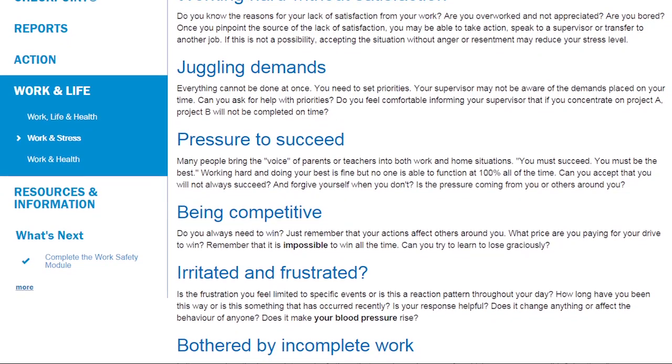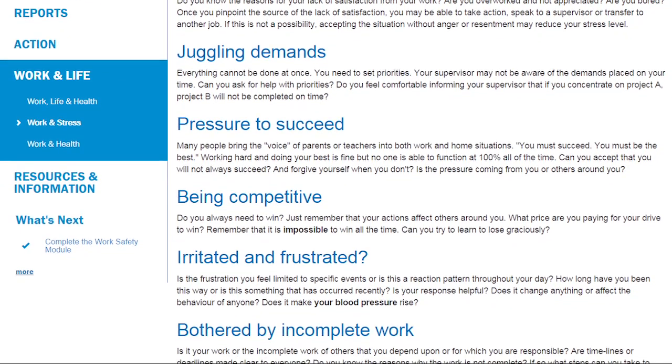We hope this has been helpful and that you're ready to begin your journey to better health with Wellness Checkpoint.